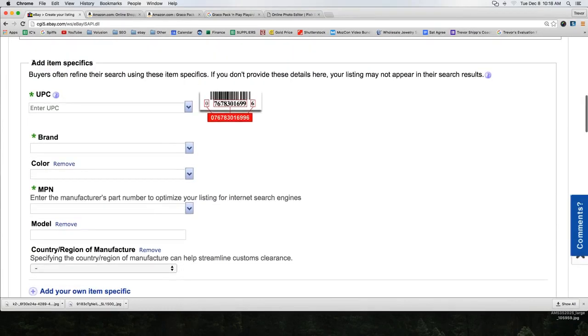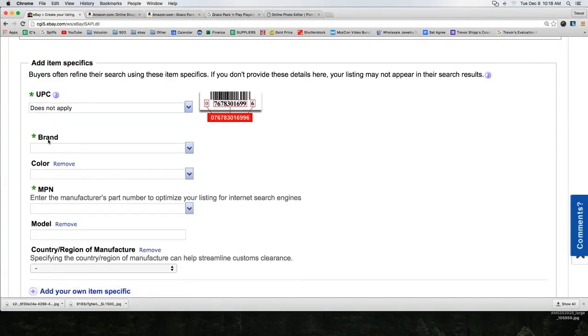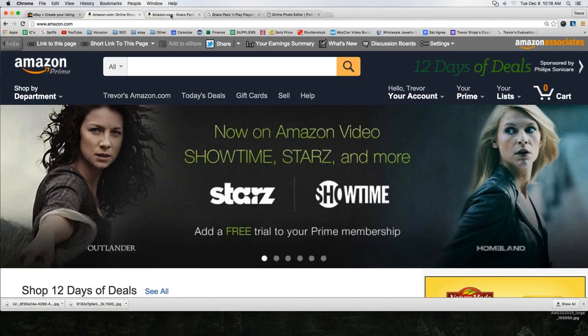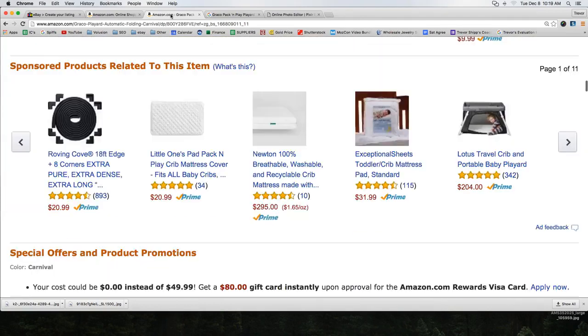Now, under this section, this Add Item Specifics, you're going to see these green asterisks by the ones that they require. They require a UPC code. If you don't know the UPC code, just select Does Not Apply. If you can find the UPC code, it might be somewhere here in the Amazon description. Although I don't see it listed.